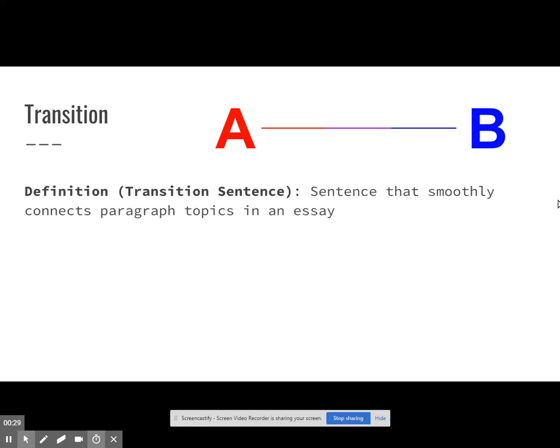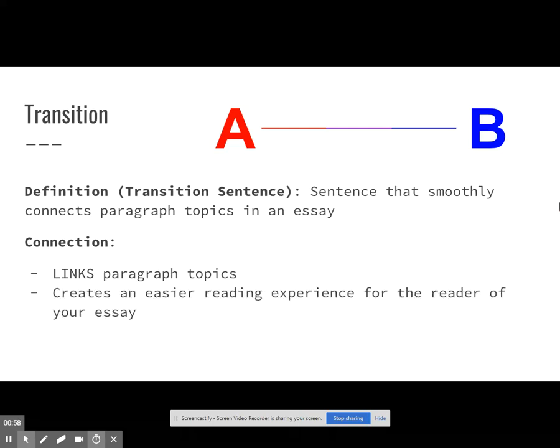All right, the definition of a transition sentence. You may remember this from your vocabulary lessons. This is a sentence that smoothly connects paragraph topics in an essay. So going between body paragraphs as well as between introduction paragraph and body paragraph and conclusion. Connection. This is similar to the connections that you have written for your body paragraphs because a transition links together paragraph topics. This creates an easier reading experience for the reader of your essay. So you, as the writer, need to find a connection between the different topics of your paragraphs.